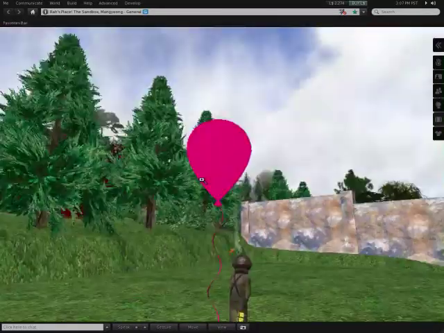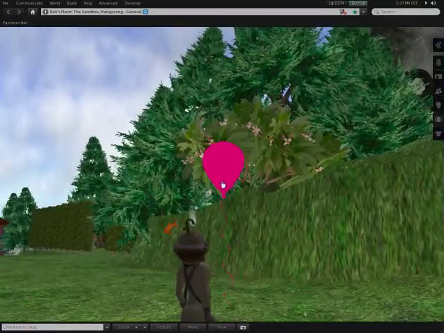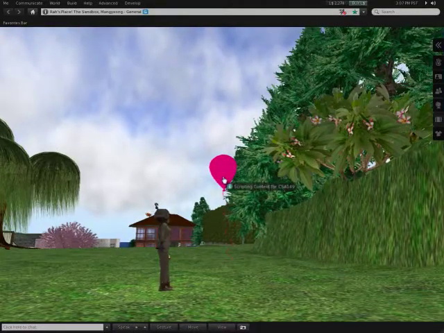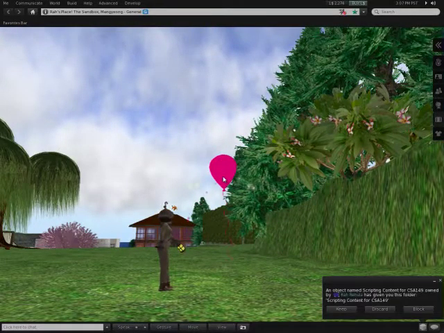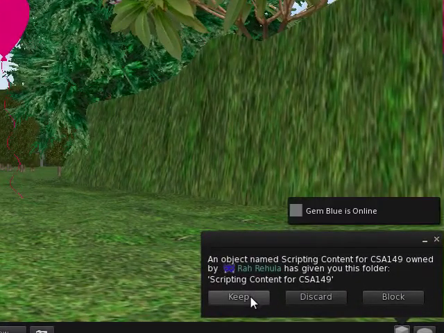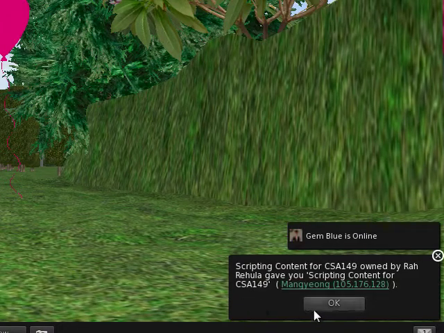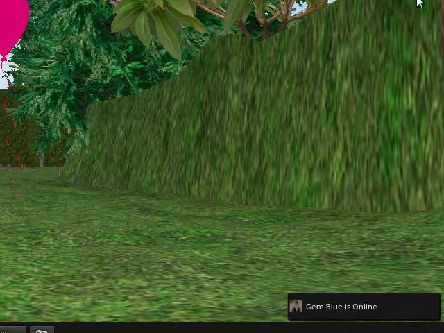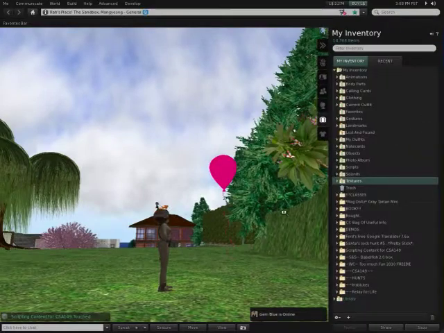And over here, this balloon that you're going to find in the office area is scripting content. So you click on the balloon, and there's an actual script in here, and the script gives you the content. So you select Keep when you get that content, and it'll verify that you have the content. And into your inventory you'll go.